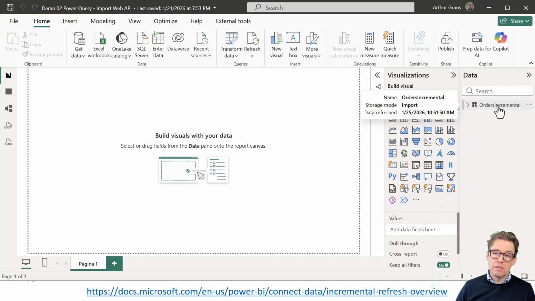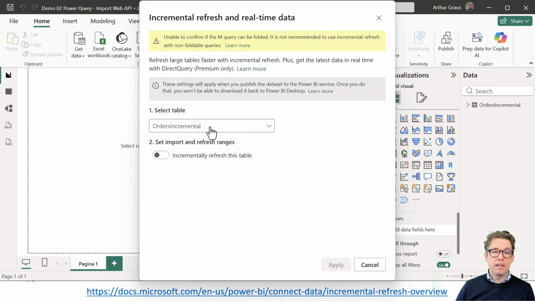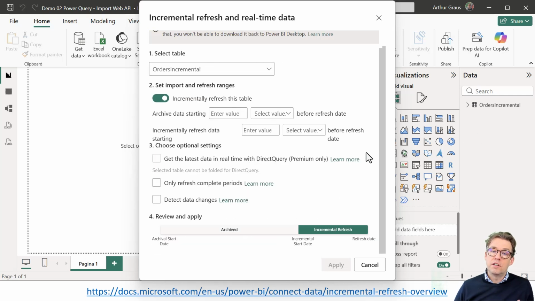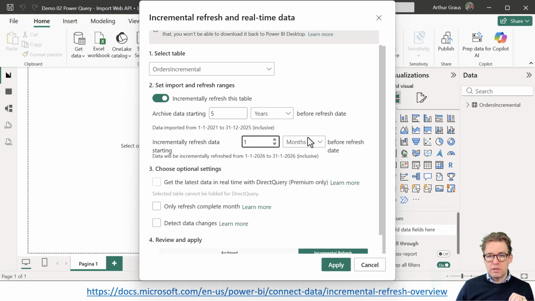If you want to set it up, you right click on the orders incremental, and here I have incremental refresh. Here I can select the table. This is the one. I want to enable it. On this screen, you can configure what you want. So I want, for example, the last 5 years. This means the last 5 years I always want to capture. If it's older than 5 years, I don't want to have it. So if the data is like 6 years old, I'm going to throw it away. And what kind of data do you want to refresh every day, for example? Maybe I want to refresh the last month every day.